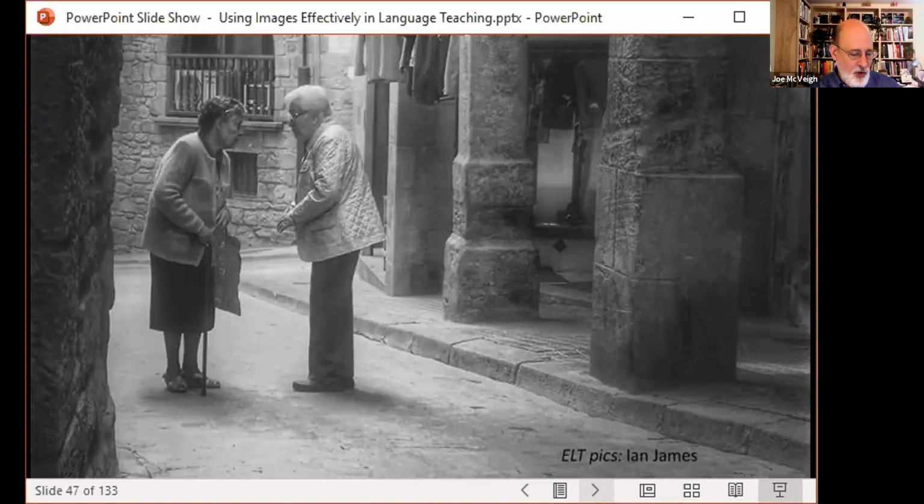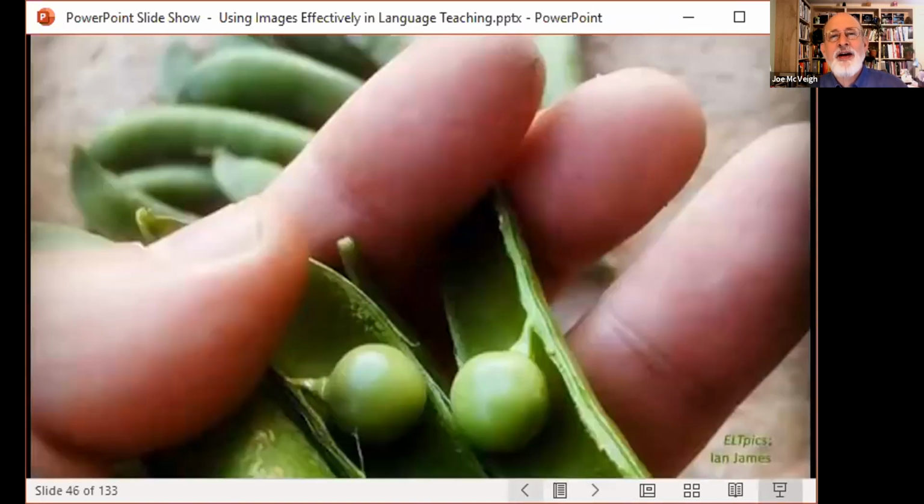Now, I think we could make an argument that these pictures are not that helpful because what are they? They're really the literal interpretation of the idiom. And the idiom is figuratively speaking, and this is like the literal interpretation. It's fun, right? But we might want to be a little bit careful.